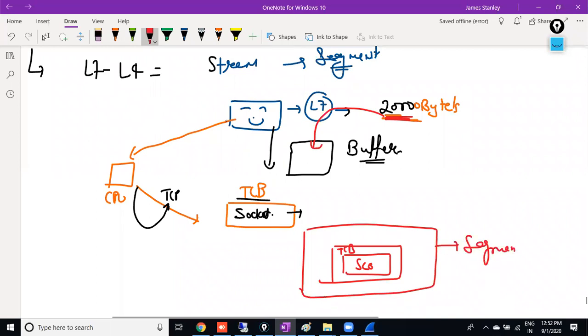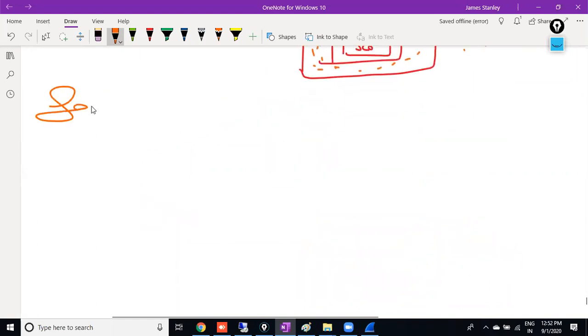Why is it a segment here? Because this is the data coming from this layer, and the CPU is taking the data from here and putting it into this segment. This is my data here. Once we add the data into that, this is known as a segment. A segment is only about data, not about the IP addresses. It is always about actual data.